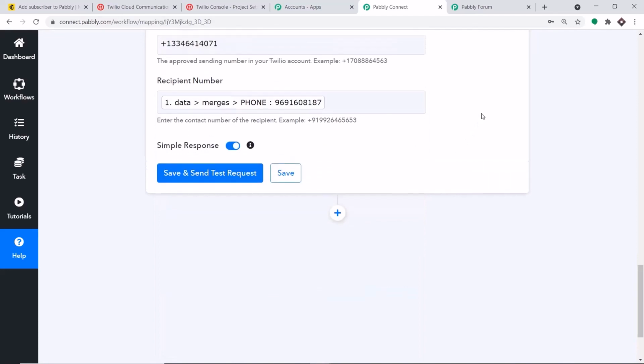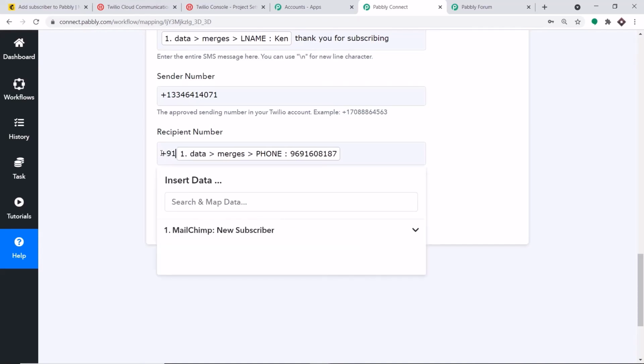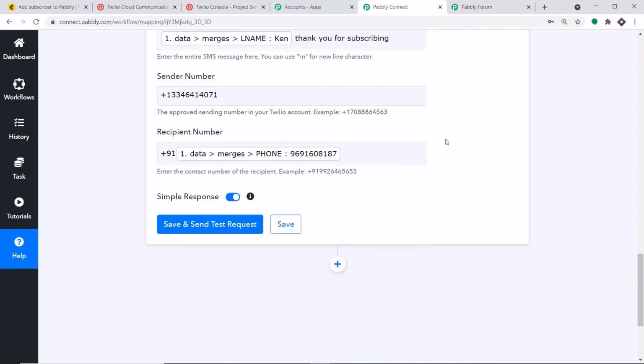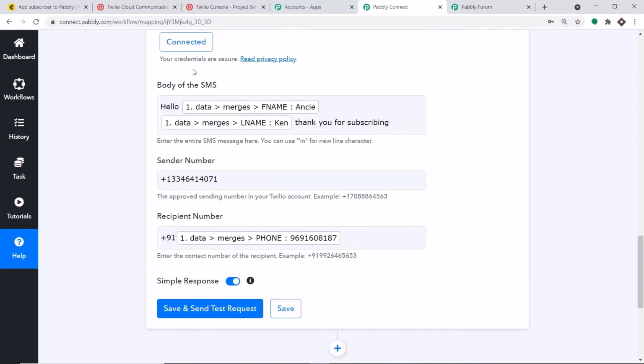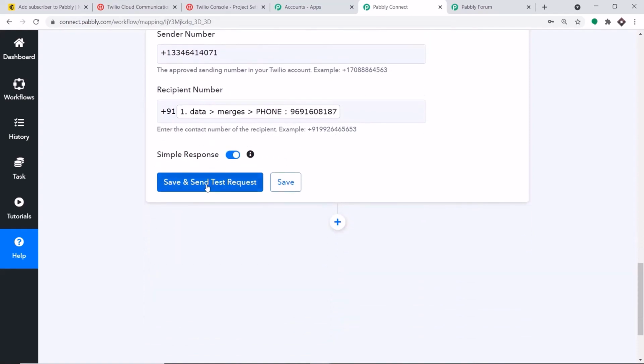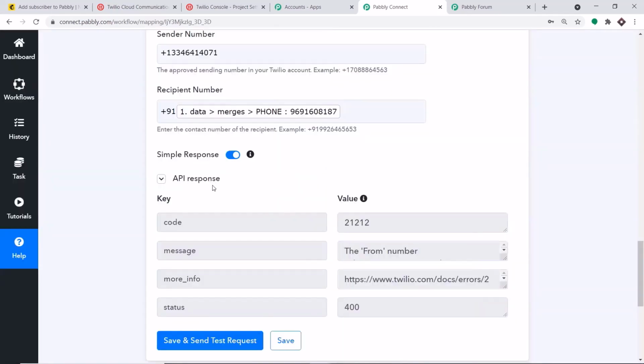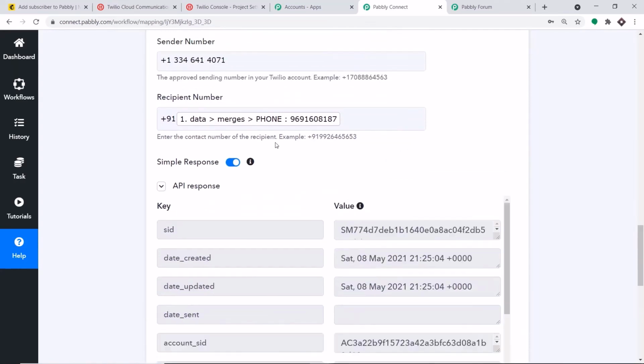Now there is something you have to know. Of course, we have mapped the phone number, but it is demanding a particular format, and the format is +91. So in front of this number, I'm just going to manually enter +91. Okay, so we are ready. We have entered the sender number. We have composed the message and this is our recipient number. Let me just click on save and send test request to send the SMS. Okay, so I think we have sent the message. Let's have a look. Okay, so this is the SMS that Ansi has received.